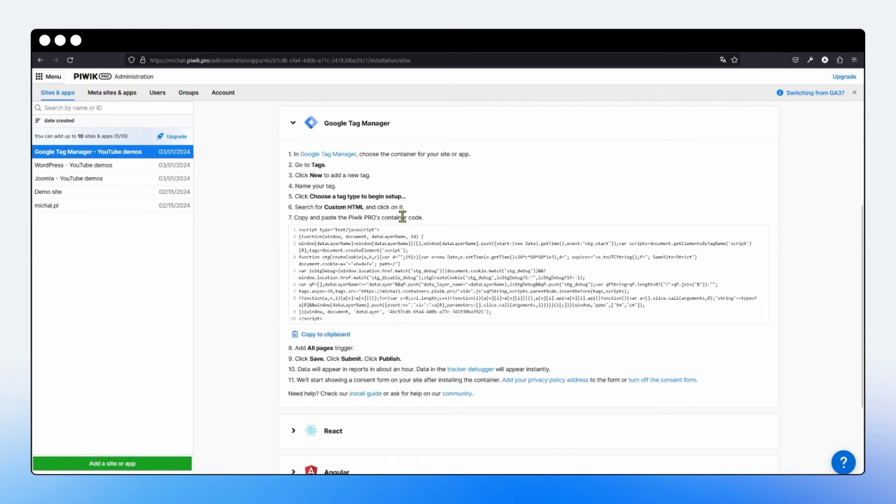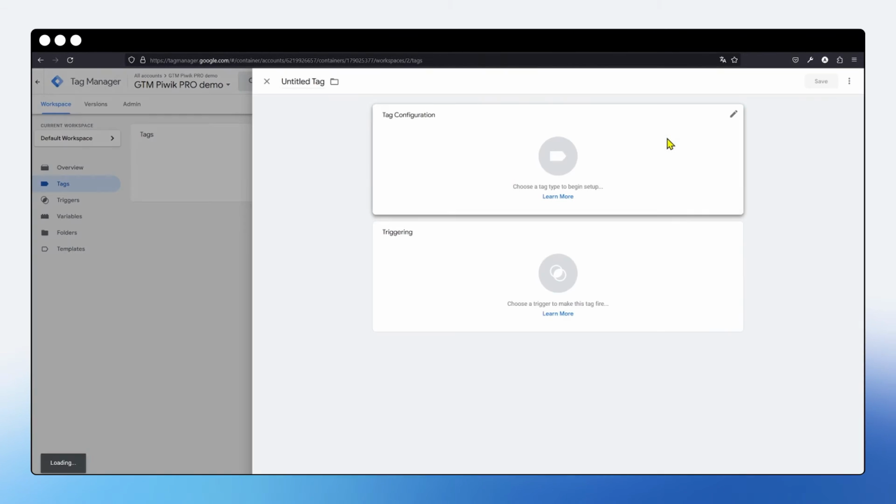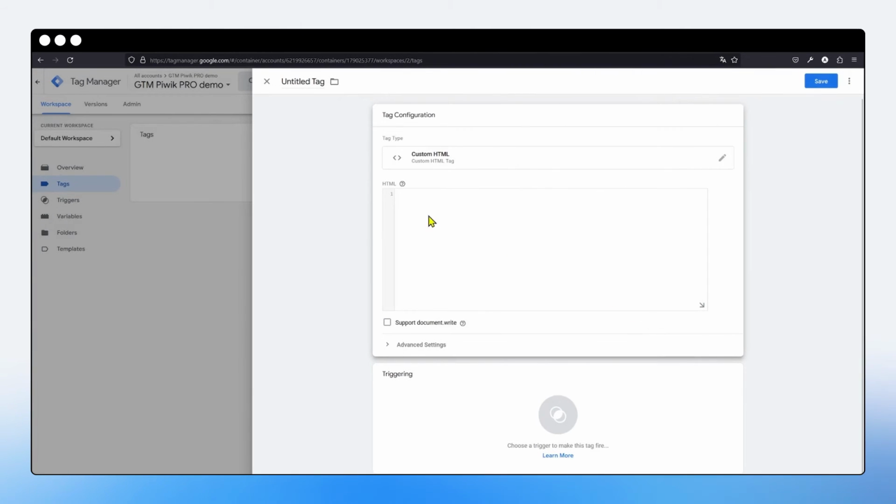We are not going to copy the code for now, because we want to go through the steps here first. I'm going to show you how it goes live, of course. So let's go back to Google Tag Manager first. Let's select Tags on the left and then go to New. Okay, once you're here, let's click on Tag Configuration and select Custom HTML.